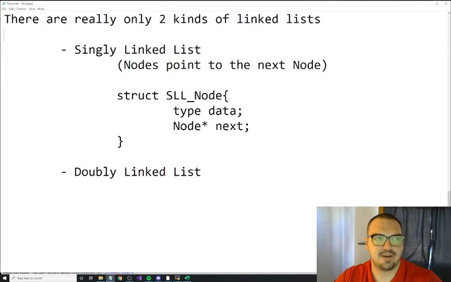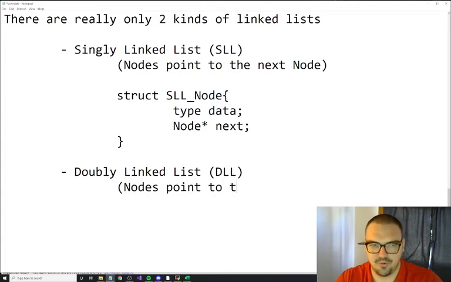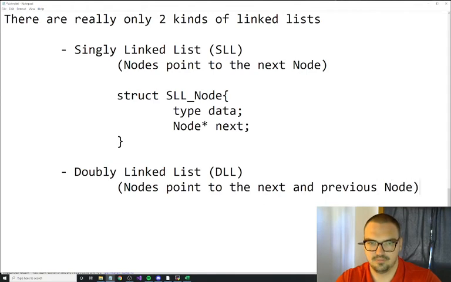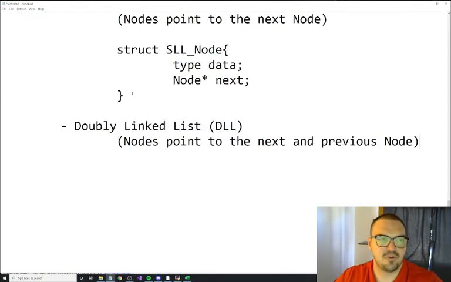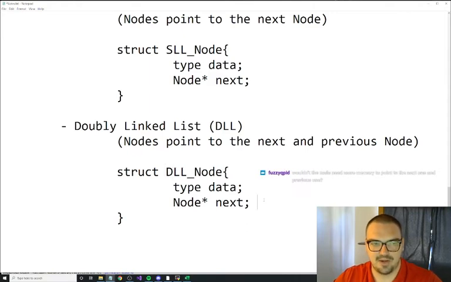So let's bring this out here just so we can see it. This is what we're going to call an SLL, and this one we're going to call a DLL. Nodes here point to the next node and previous node. Pretty much you just have to copy this one, bring it over here. Now we're going to call this a DLL node, and this one has a node next, and it has a node previous.